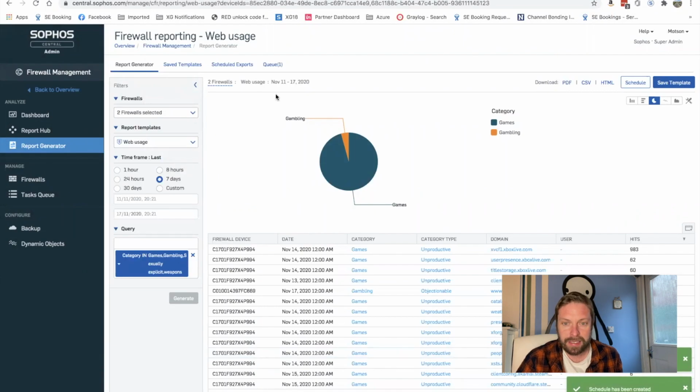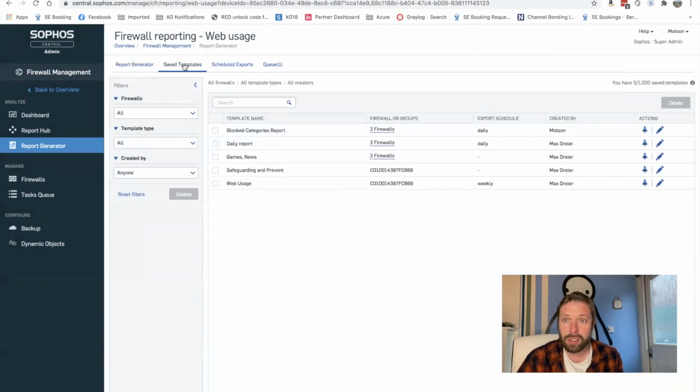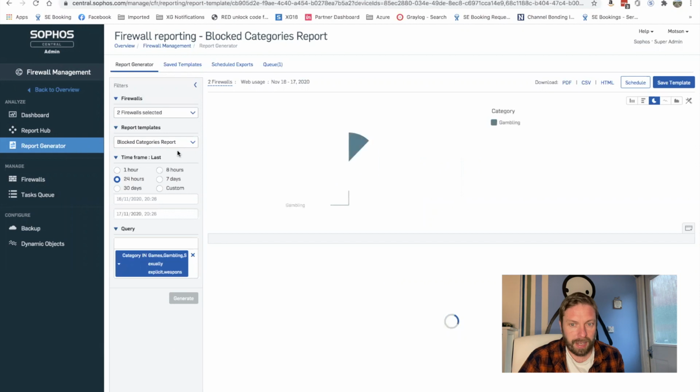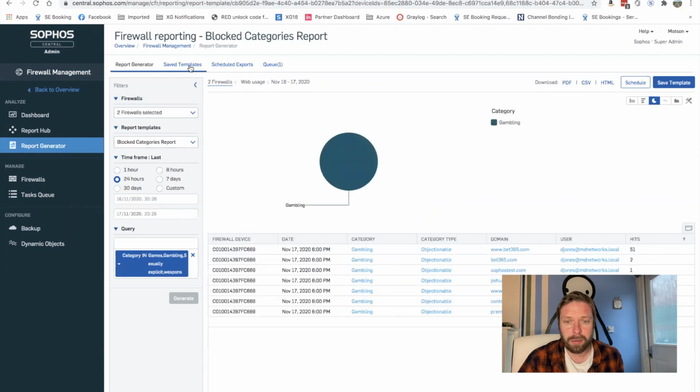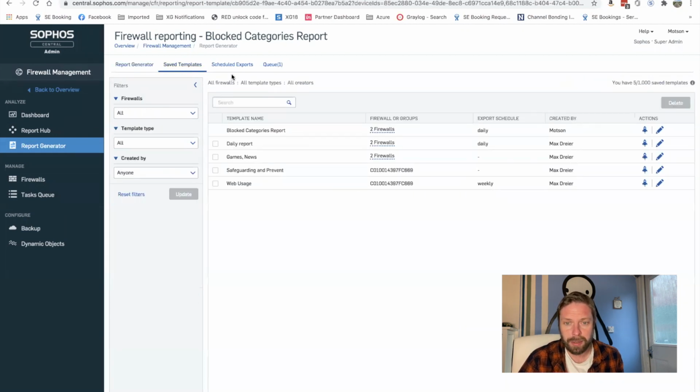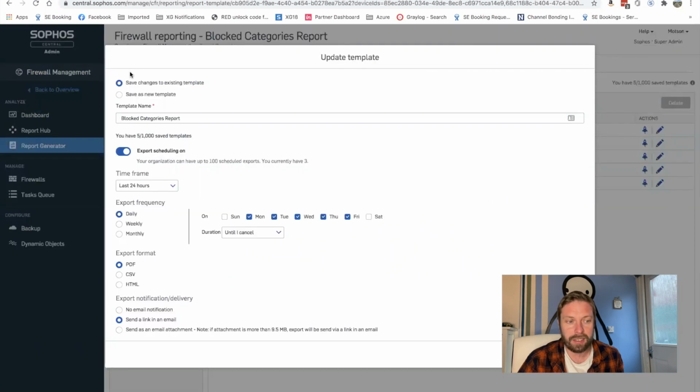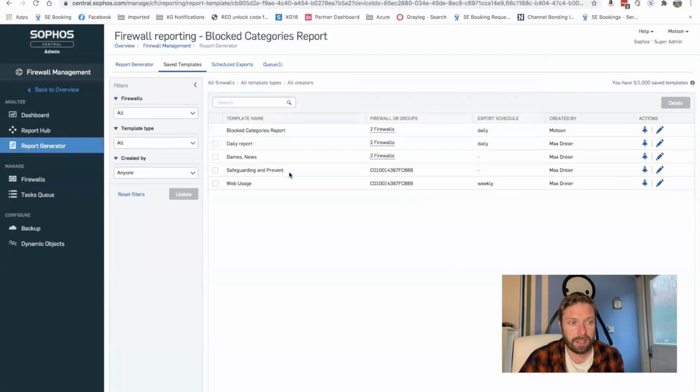Here are the other templates that I have, and I can choose to open another template if I want to. So I'm going to reopen the template that I just created, the blocked categories report. And I've also got an edit option here as well. So if I want to change the way those reports look or change some of the attributes associated with it, then I can go back into that update option and change the things that I want to change.